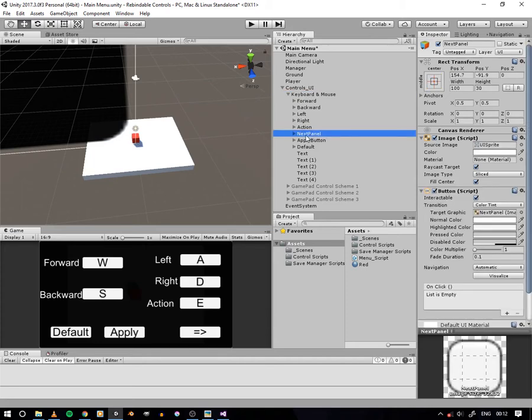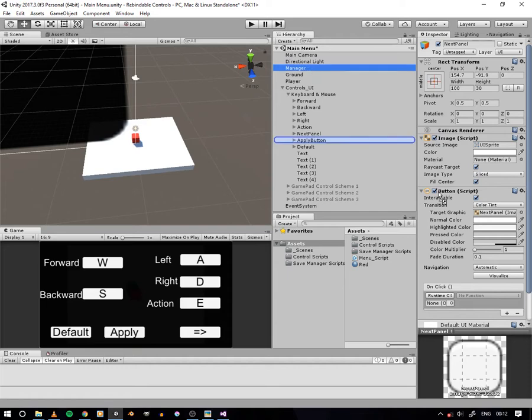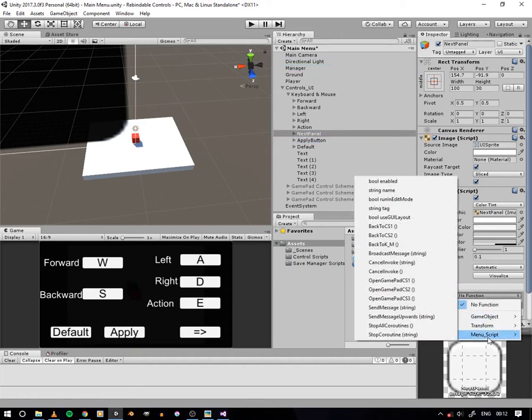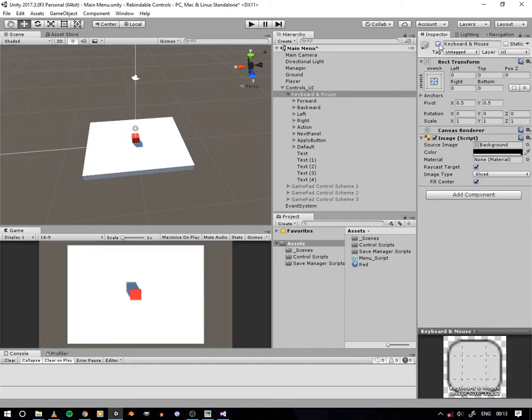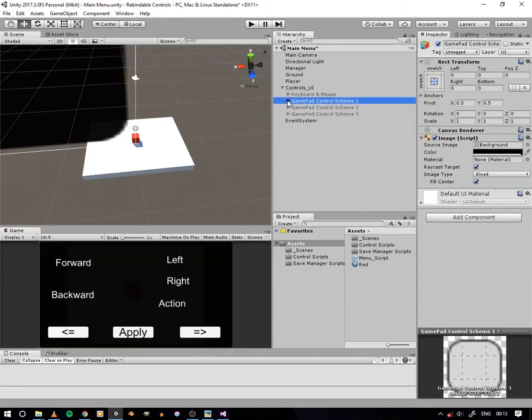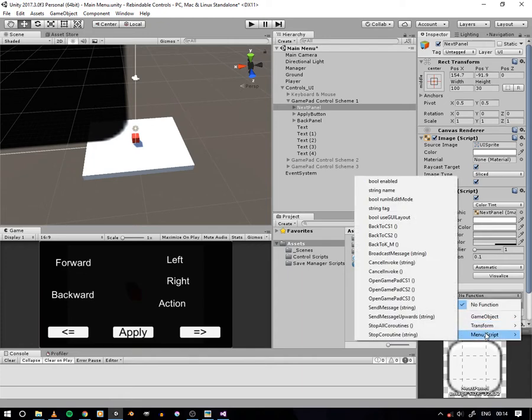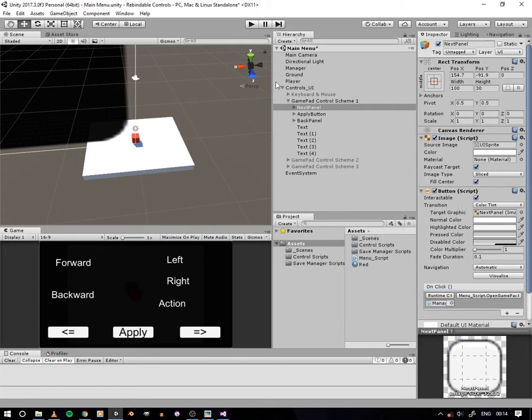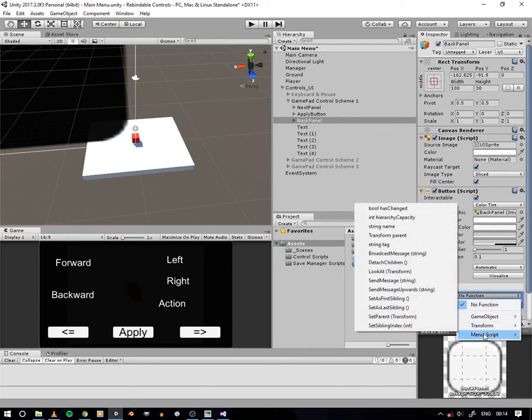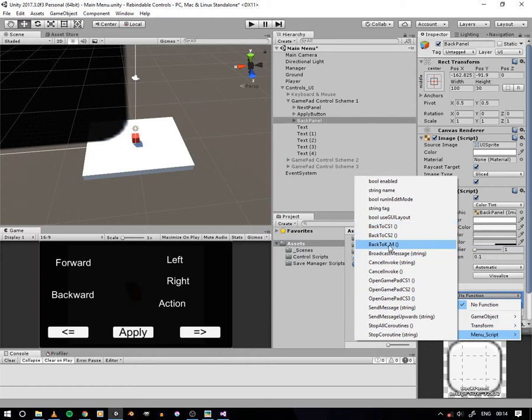Apply button is not set, the next panel is there, so we're going to on click, manager, menu script. I'm going to open CS1. That's done. Control scheme 1, next panel, list 1. For this next panel we're gonna drag in the manager, go to menu script, next panel we're gonna open CS2. Back panel, on click, drag in manager, we're gonna open back to keyboard and mouse.